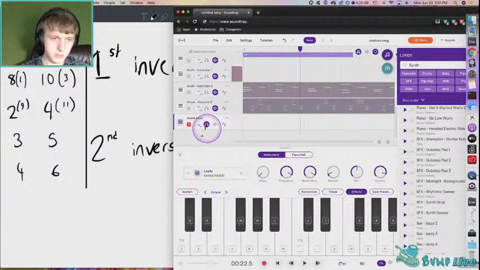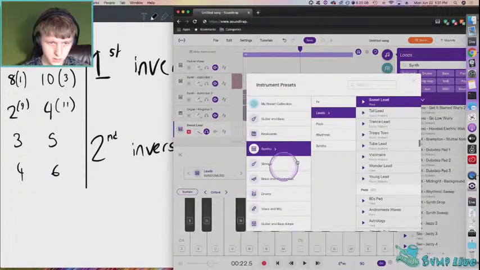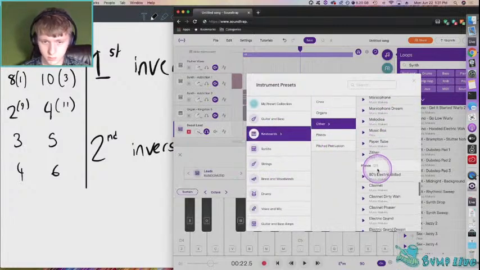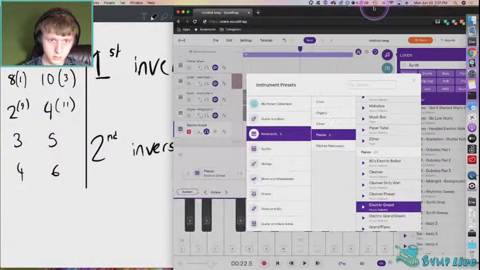I'll choose a different instrument that's a little less harsh. Let's do keyboards. Electric range. Sure.